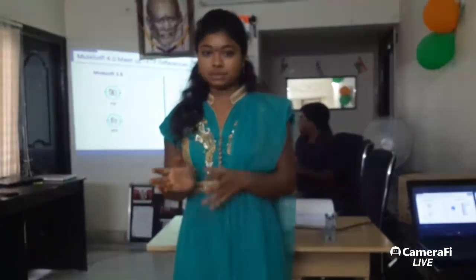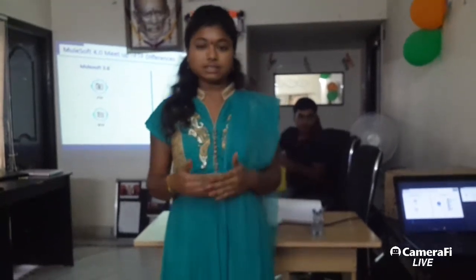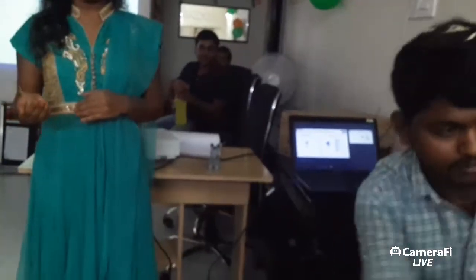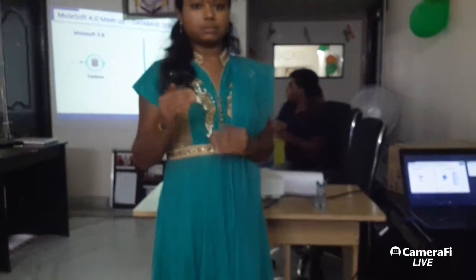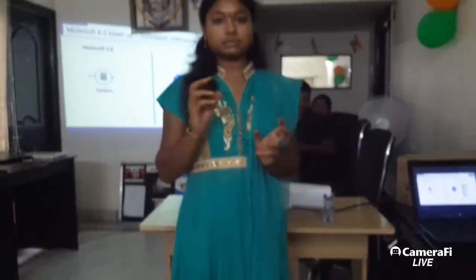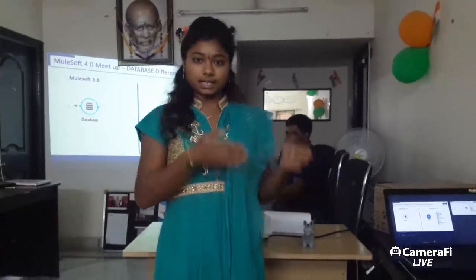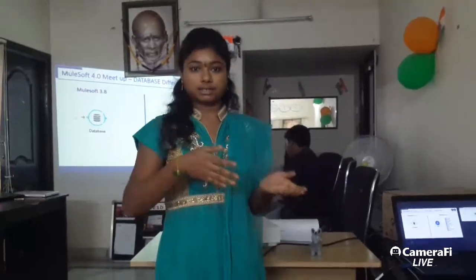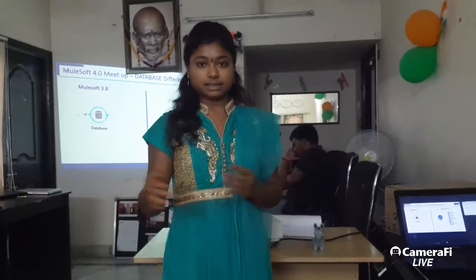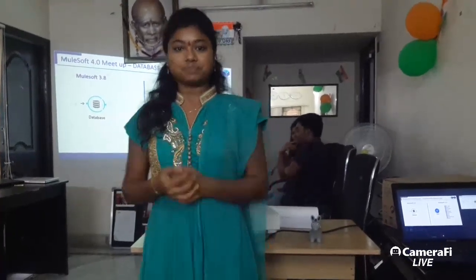Now I am going to explain the database connector. In the Mule 3.x version, we have only one database connector for multiple operations. But coming to Mule 4.0, we have a database module with different connectors for different operations. For the select operation, we have one connector. For insert, we have another connector. Likewise, for all operations, we have different connectors.